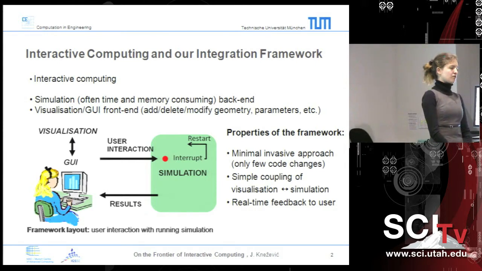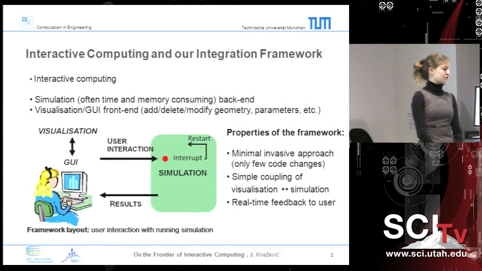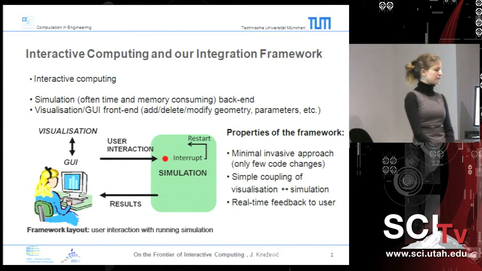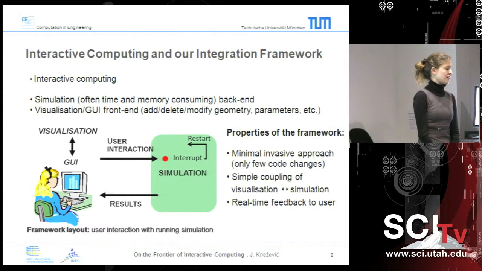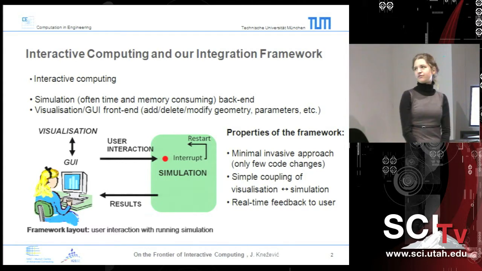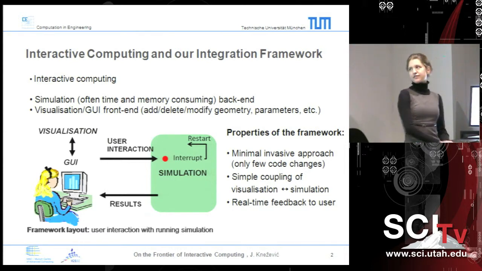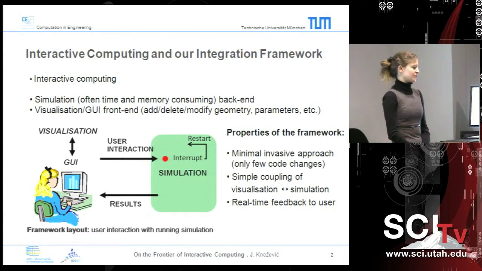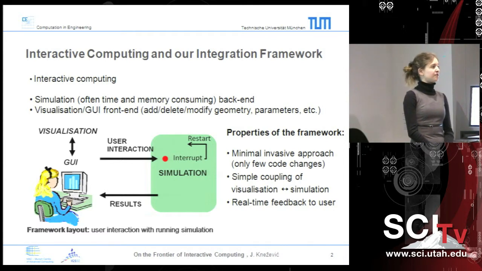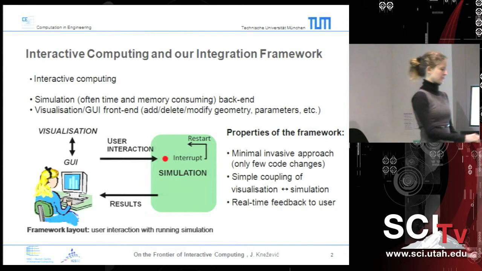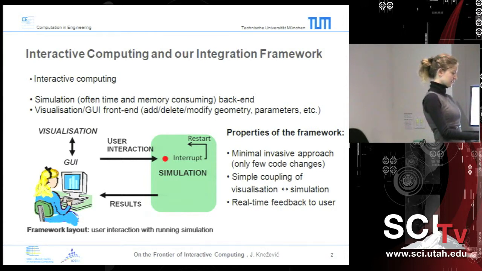This is where our framework comes into play, with hopefully only a few code changes on the simulation side and a relatively simple coupling of these two components, the graphical user interface and the simulation at the back end, to provide real-time feedback to the user. And when I say feedback, you will see later what I mean.